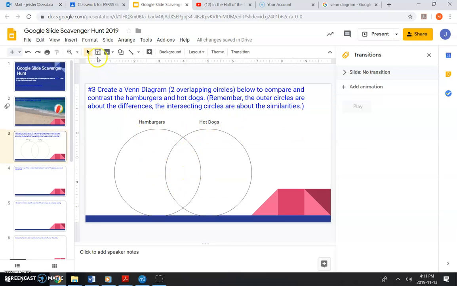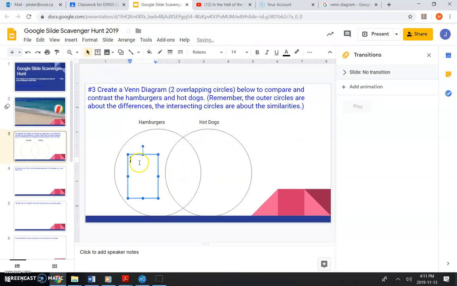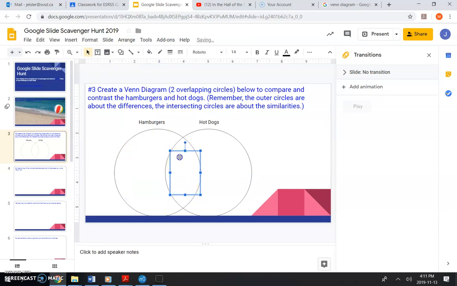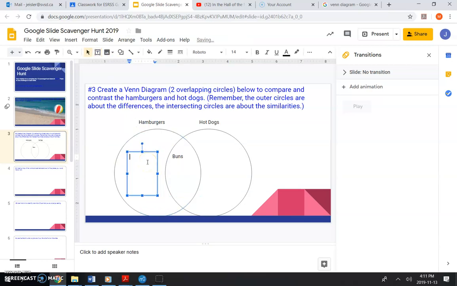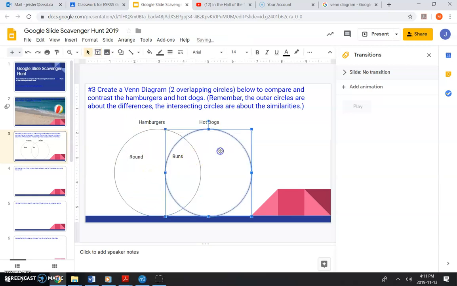So what do hamburgers have? You can put down, they have a bun. Or I guess both of them would have one, so maybe we could stick that in there. Both of them have buns. One of them is round, right? Hamburgers. Round. Hot dogs, they're long.